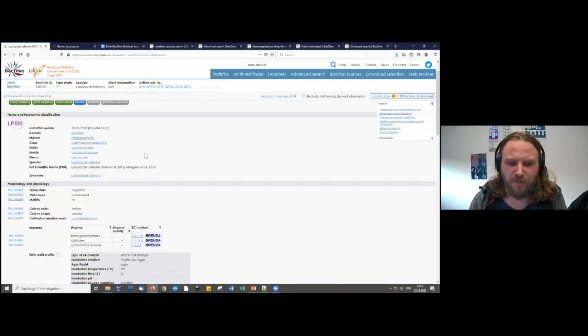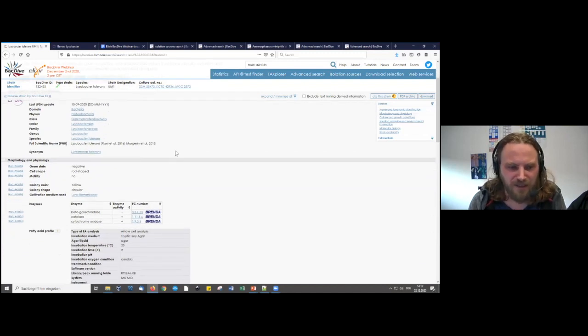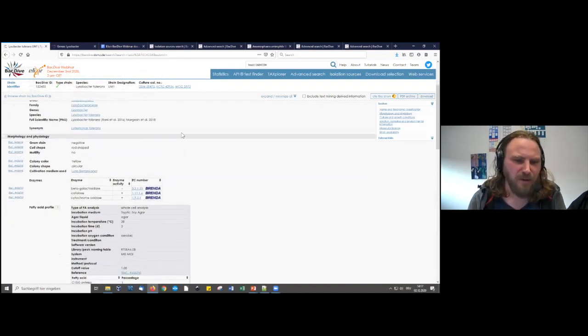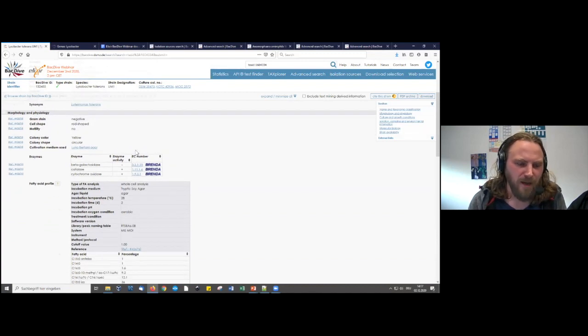Then we have the section morphology and physiology. This is the largest section, sorry. We have gram staining here, cell shape. Sometimes we have cell size data here, not in this case. We have data about the motility, about the colony, and so on. We have enzymatic data in a table. We have all the enzymes, and if these are active or not. And if there are EC numbers available, these are all linked to the BRENDA database.